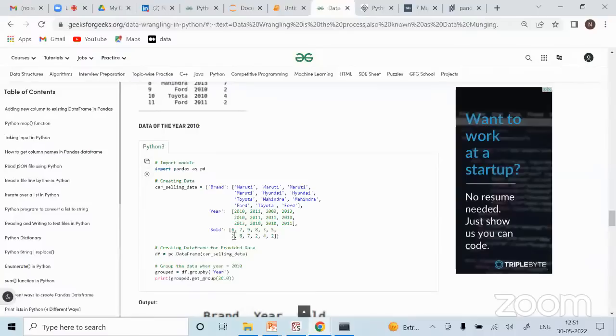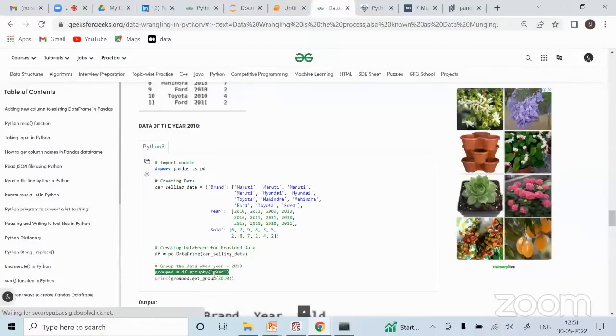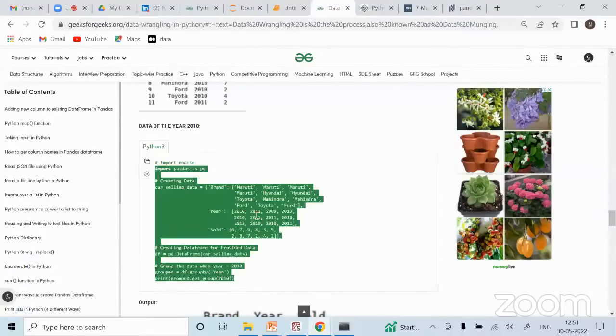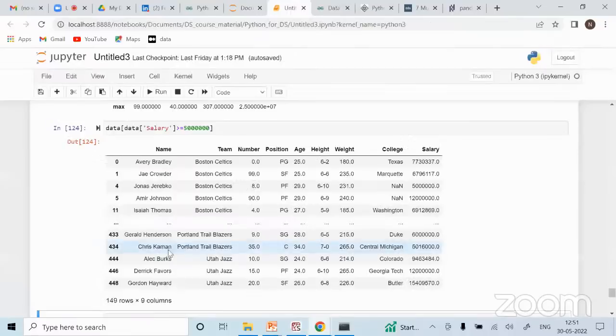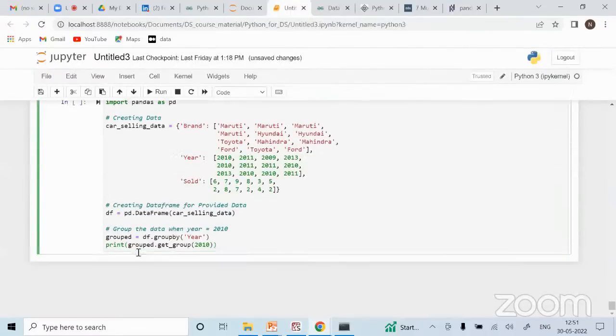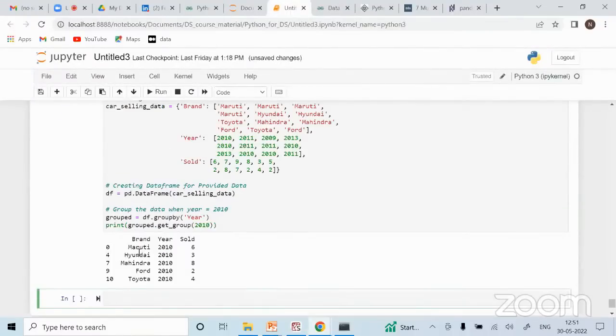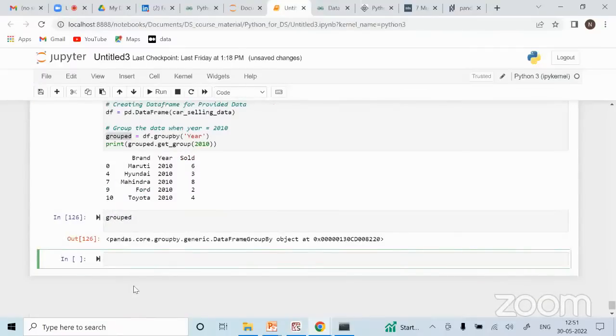Okay, so what I can do is simply group by year, because I want to do analysis group-wise. I can simply say df.groupby year, and I can check what groups have been made. So let me quickly run this. Let's see what is in the group. Sorry, group.groups.